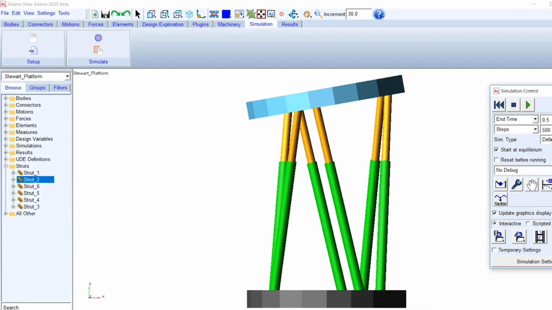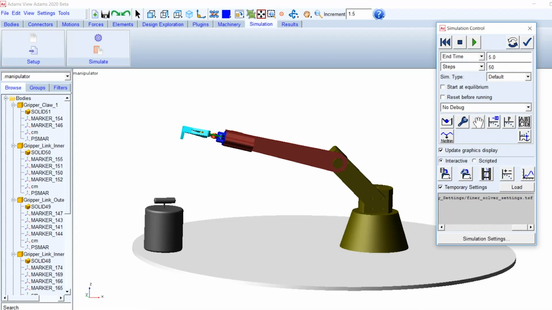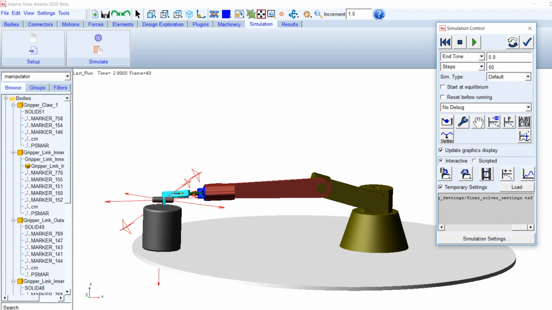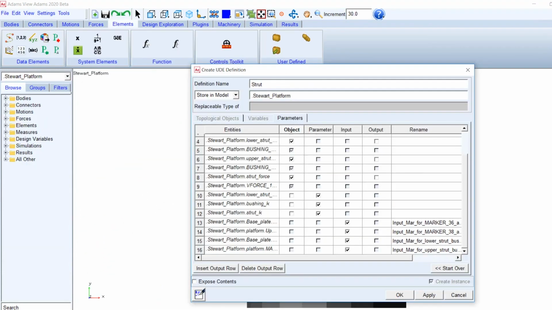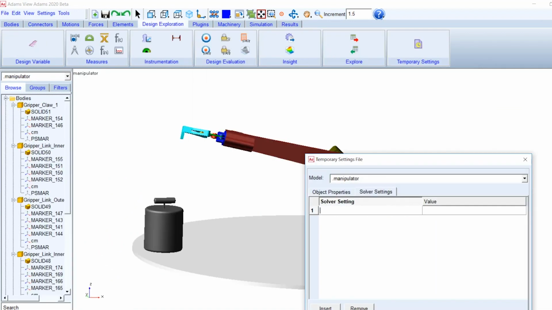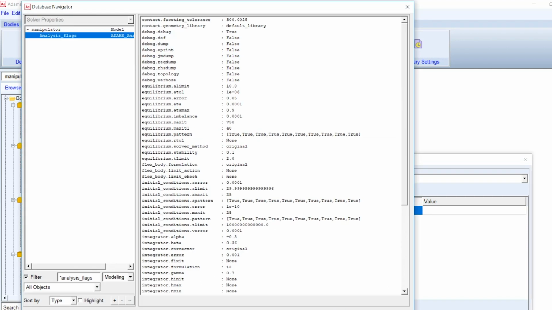MSC Software recently released Atoms version 2020. Enabling user productivity is the focus of this release. In this video, we'll discuss a couple of new features and functionality that will help you make your Atoms user experience more productive.